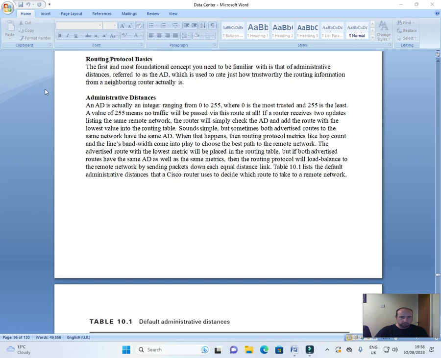Administrative distances. An AD is actually an integer ranging from 0 to 255, where 0 is the most trusted and 255 is the least. A value of 255 means no traffic will be passed via this route at all. If a router receives two updates listing the same remote network, the router will simply check the AD and add the route with the lowest value into the routing table.